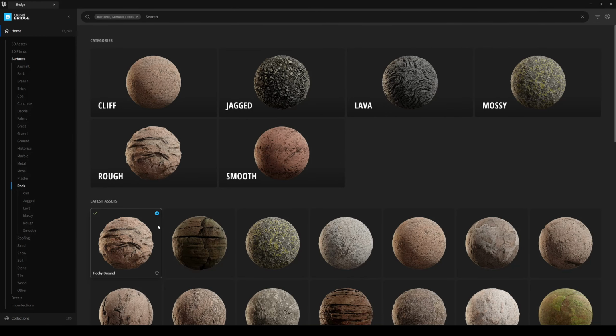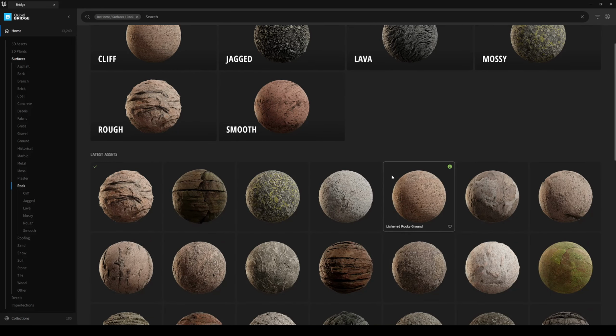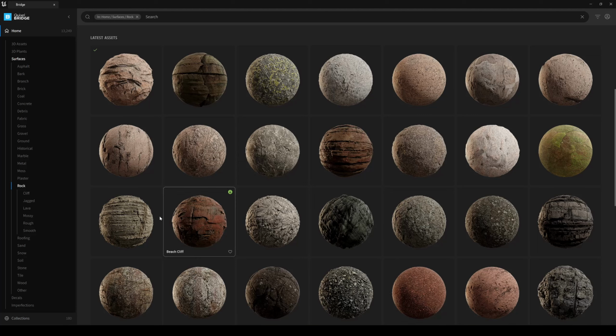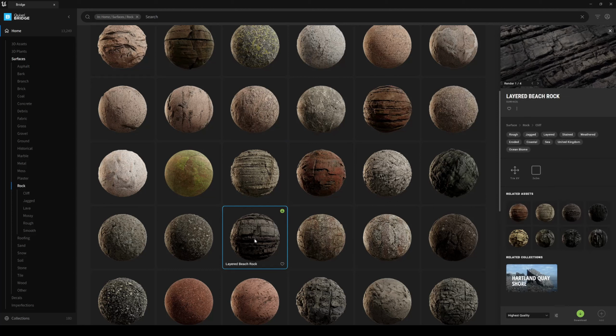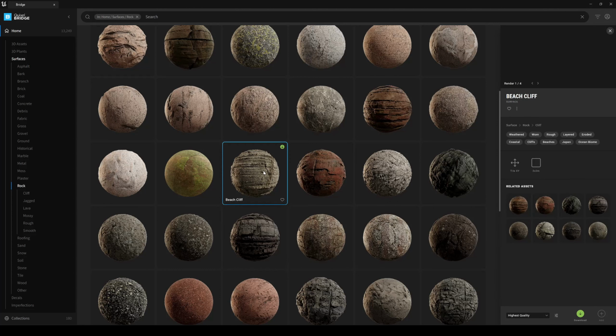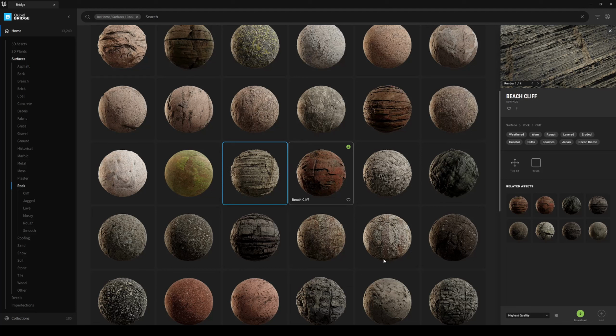So just click on it, and we can find some really cool stuff like cliff or rough, and a lot of others on here. We can just scroll down, and you can see that we have a beach cliff that looks really cool here, and also a layered beach rock. I'm gonna go with the first one because it looks a bit more of a Hallway style.